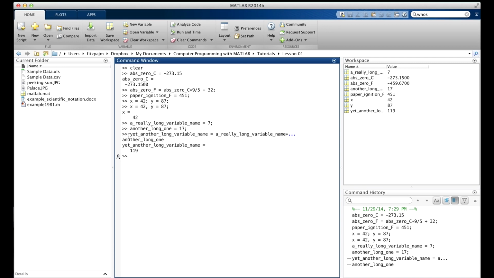And I'm going to type the rest of my command. There. It's as if we typed this whole thing from here, not counting these 3 dots, all the way to here on one line. And you can continue as many lines as you want if you keep using those 3 dots on each line, except of course the last one.